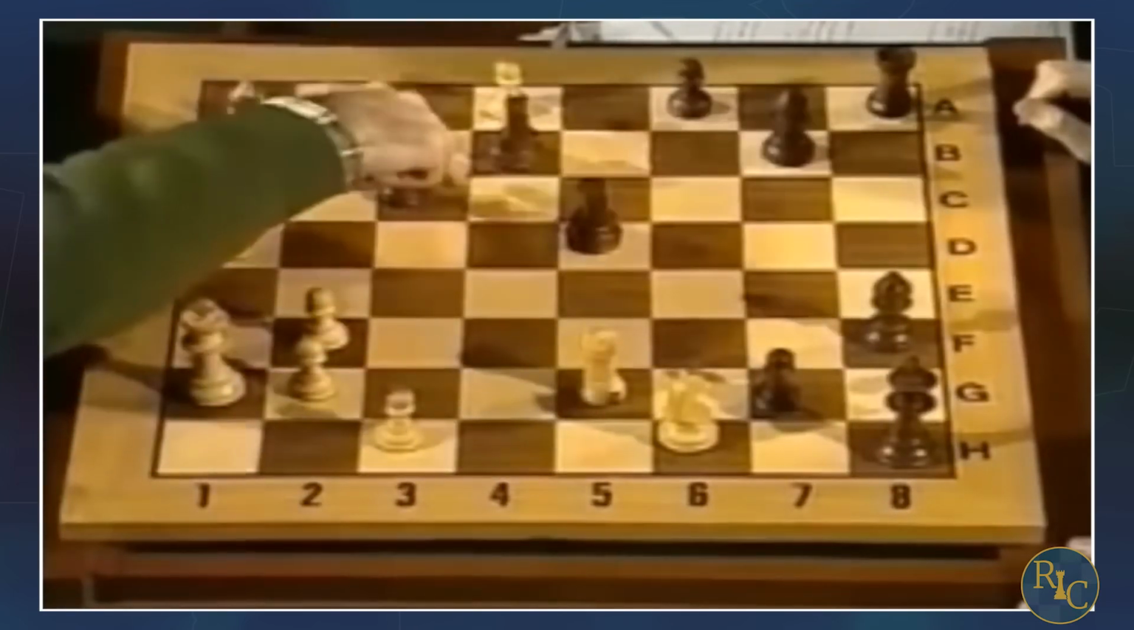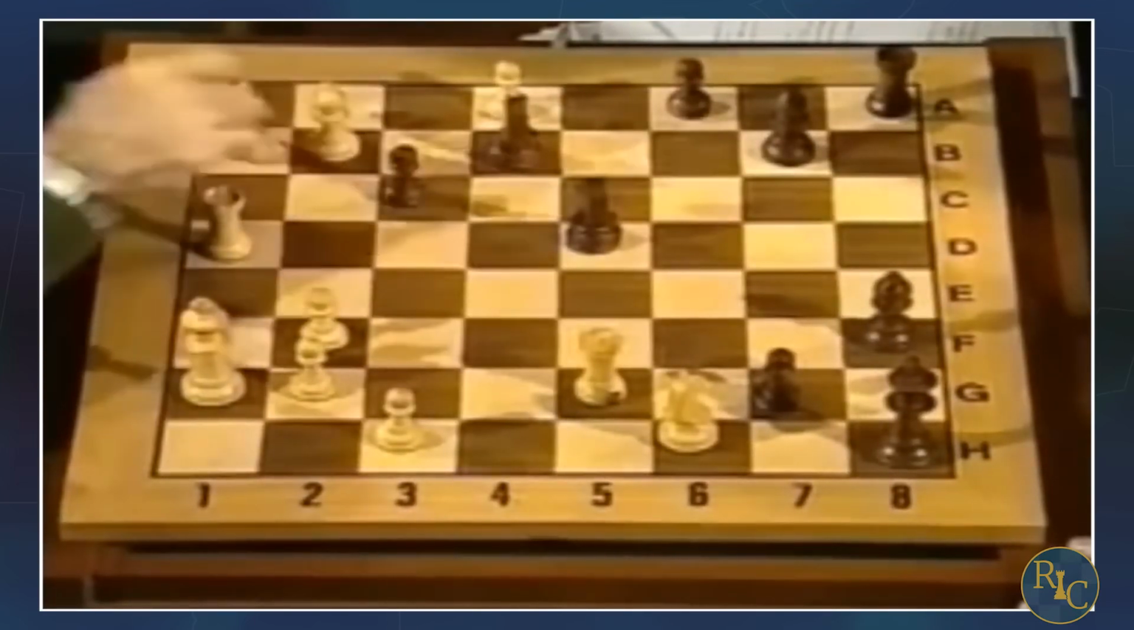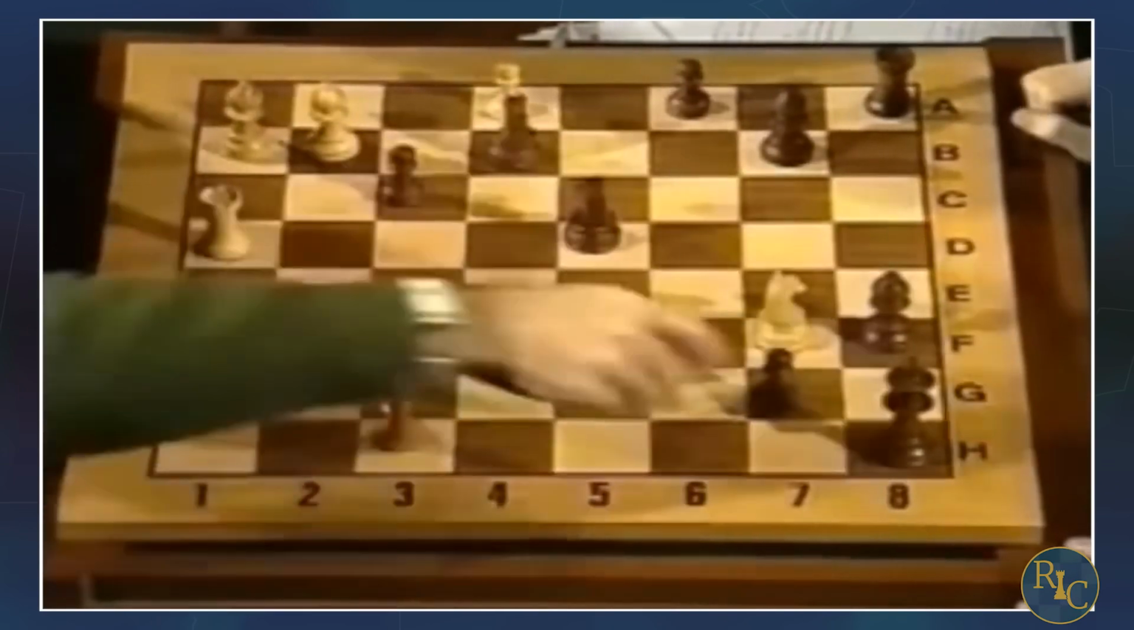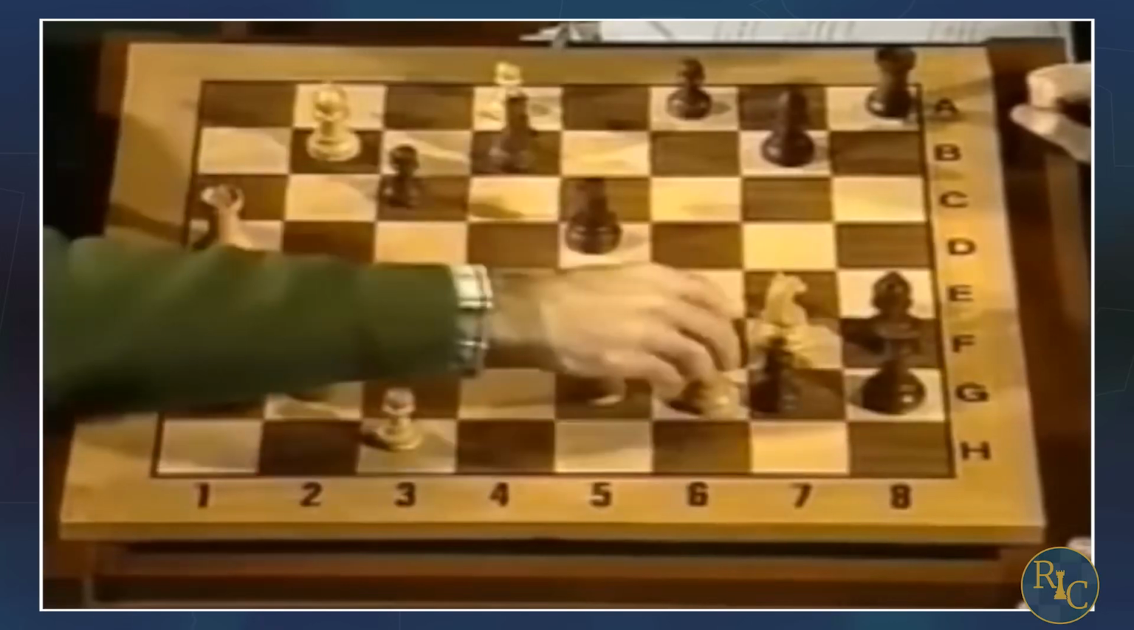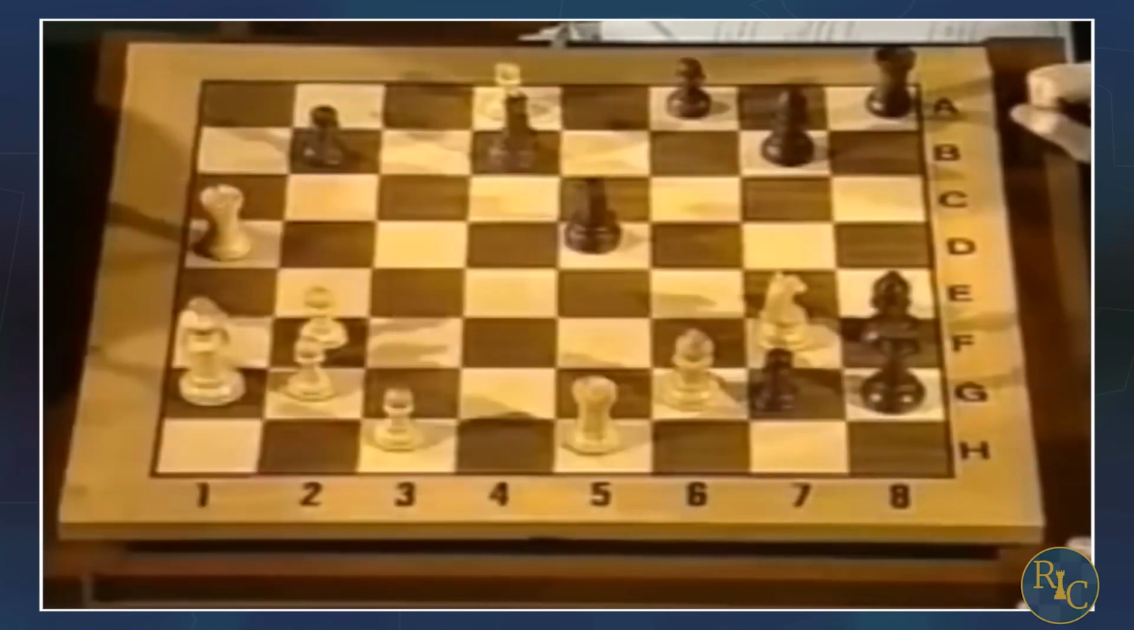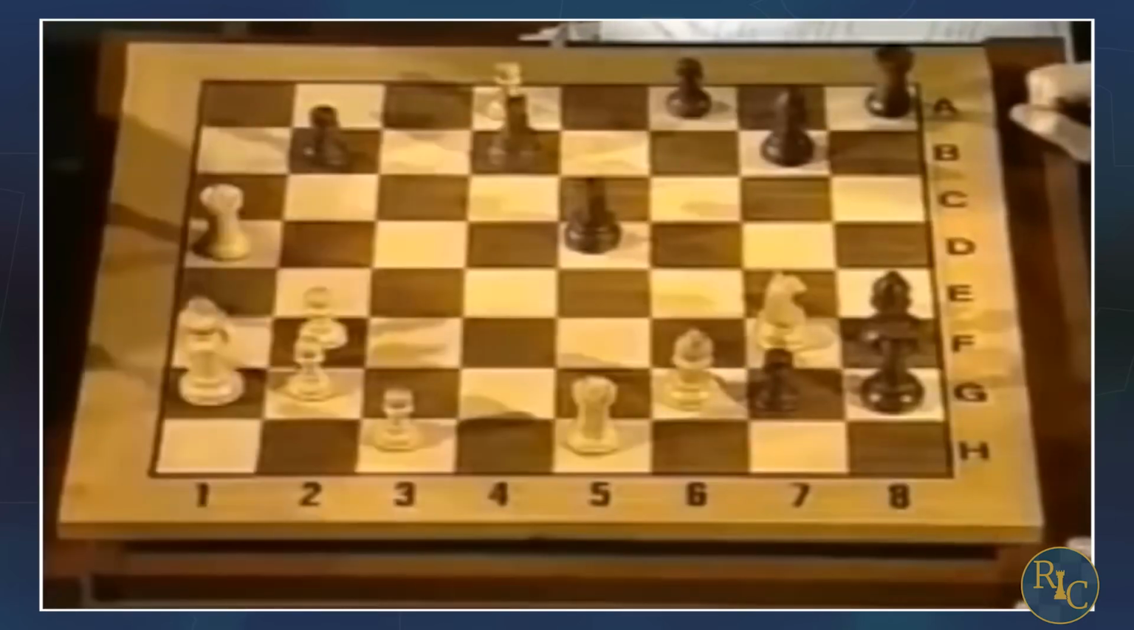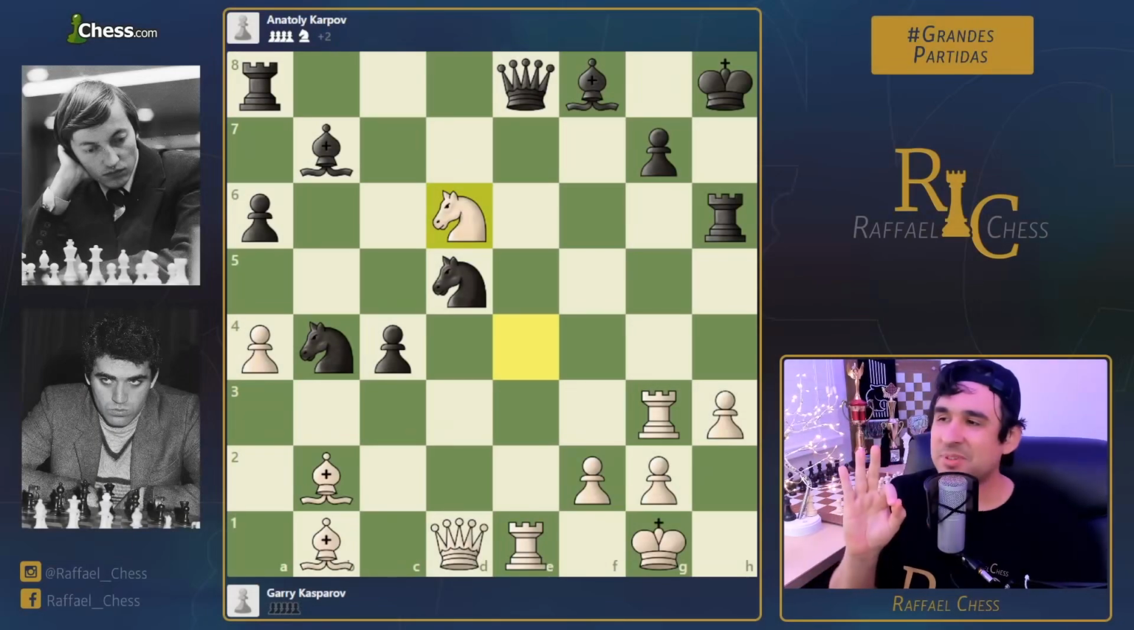Everything that Kasparov had prepared. The bishop was hiding, too threatened, but knight f7 check suddenly. Everything Kasparov had prepared in this position.